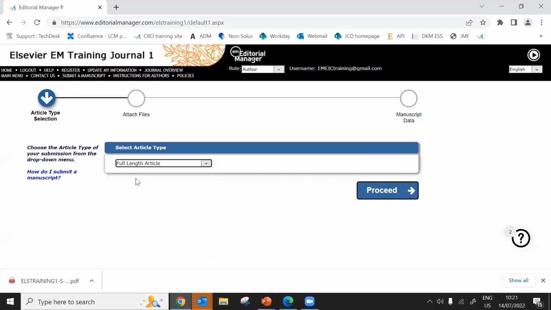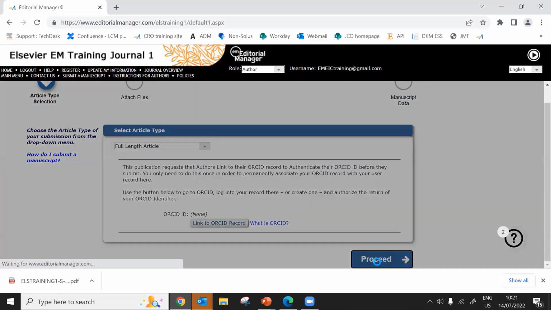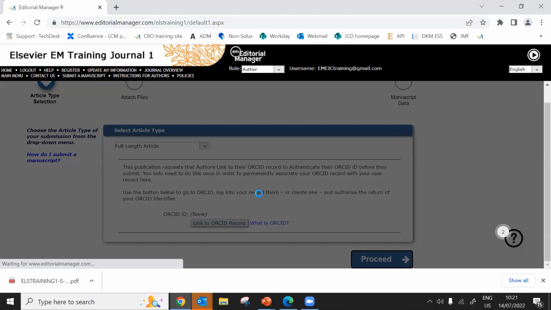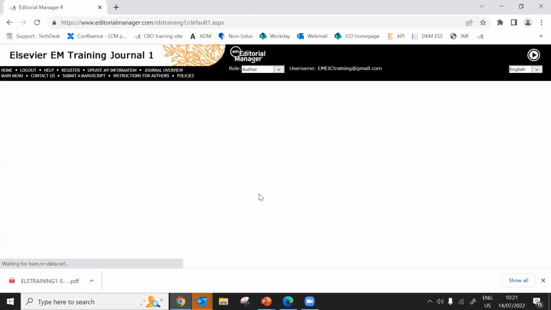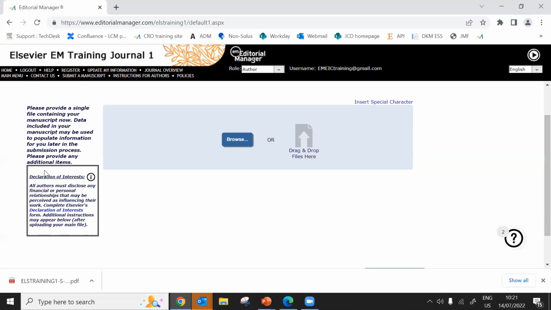I just randomly pick an article type. On the left-hand side, you can see the small box with the declaration of interest. We have also published a video on how to submit your declaration of interest statement in Editorial Manager. You can watch this. The link to this video will be posted in the chat box for you now. Now click on this declaration of interest to get into the declaration tool homepage.